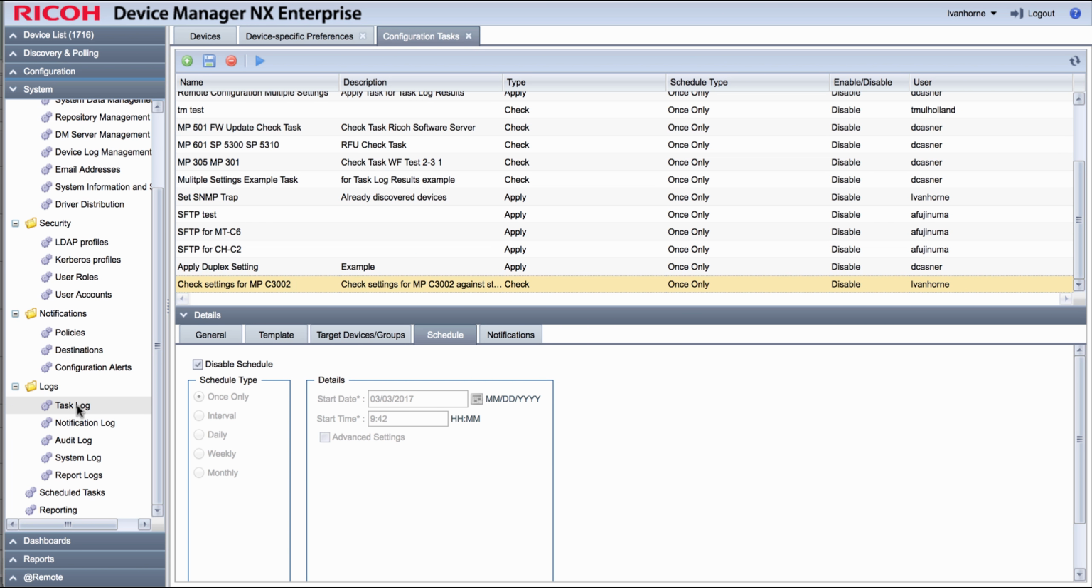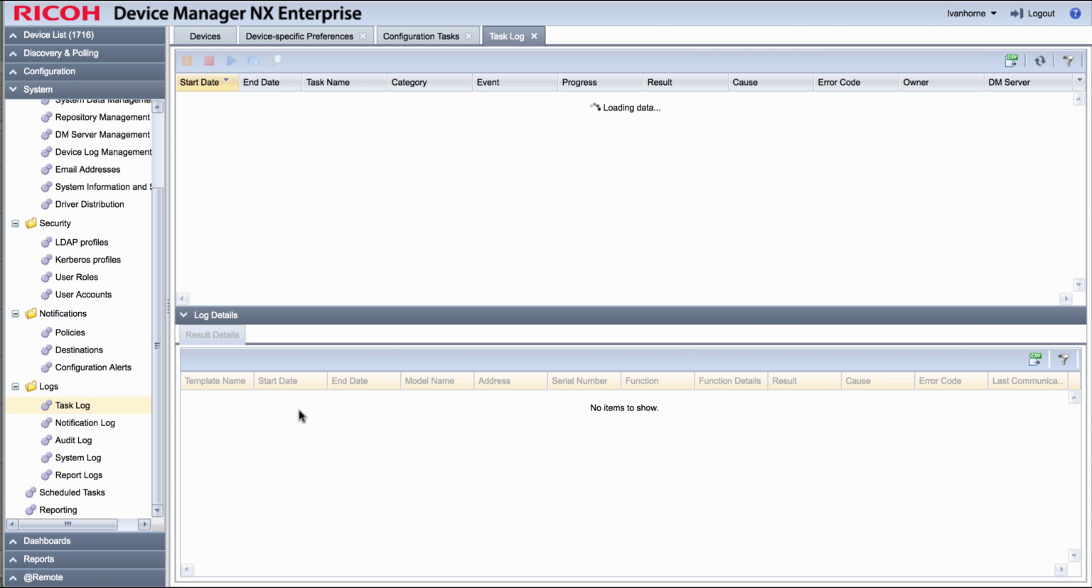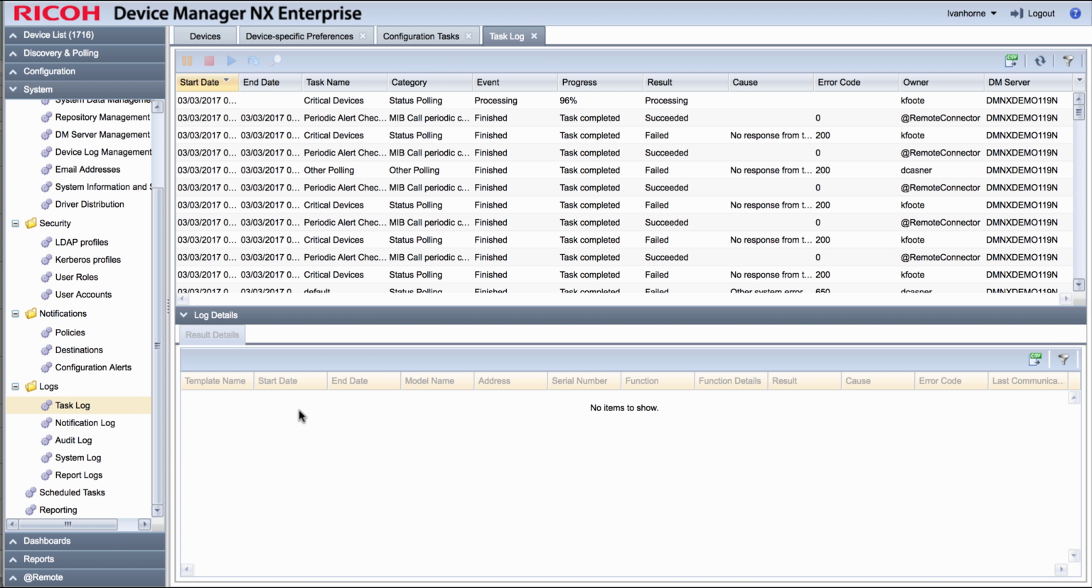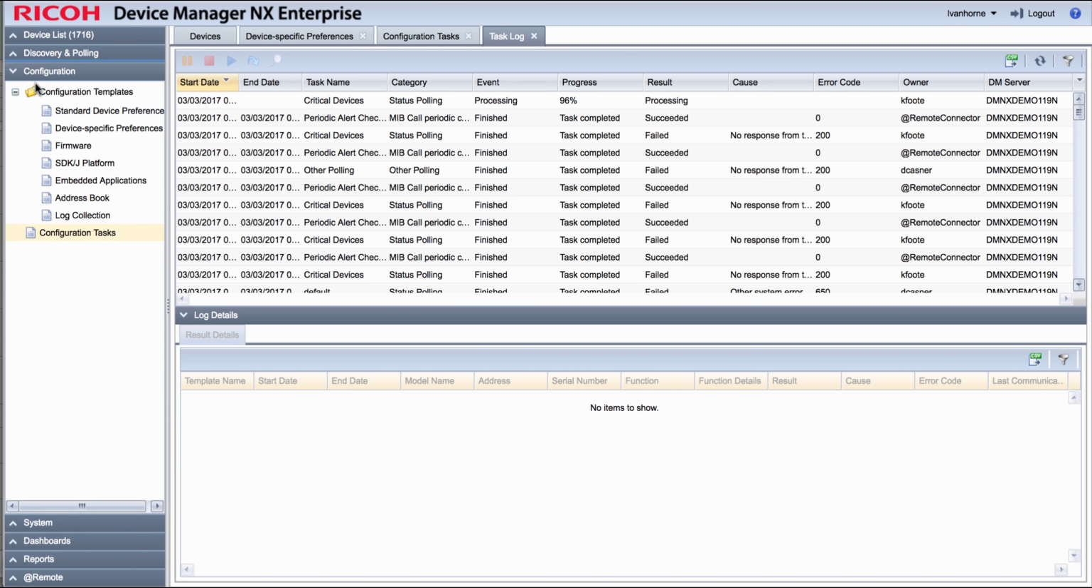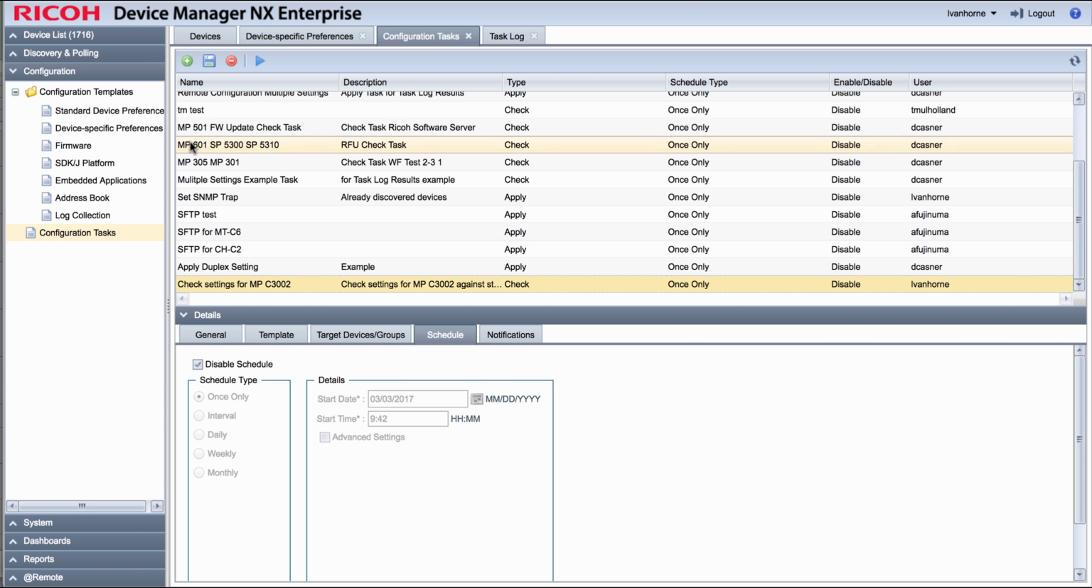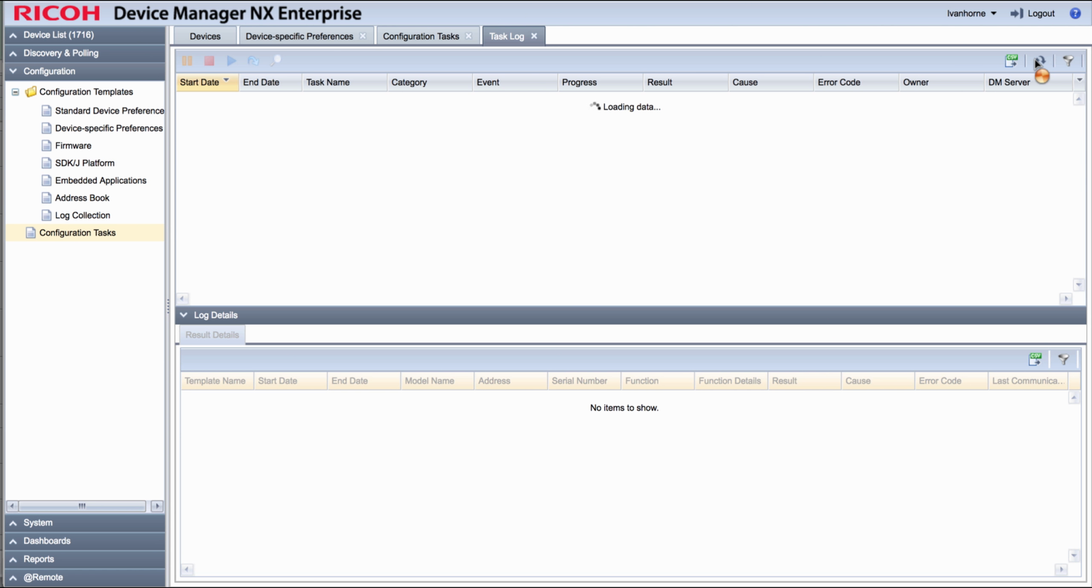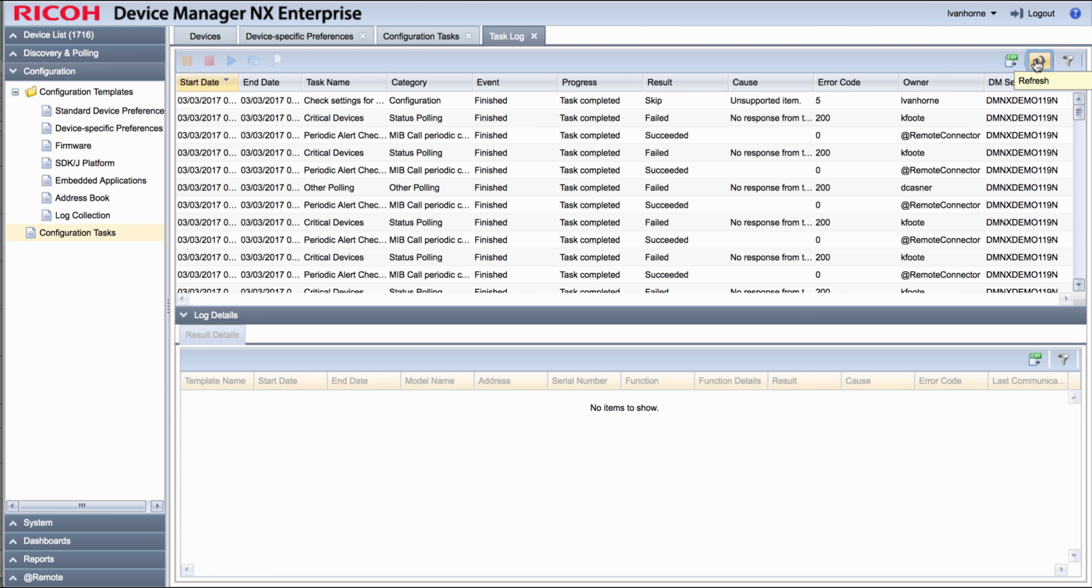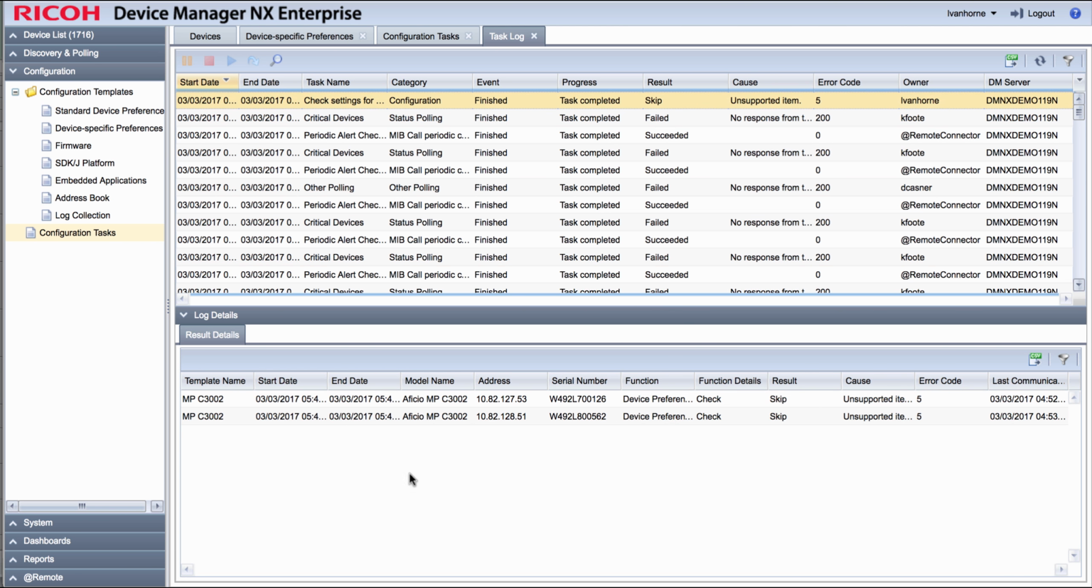Go to the task log and view the current and completed tasks. Notice that the task we just created is not yet running. Go back to the Tasks tab and select the blue Run button. Then, return to the task log to view the results. Our results, as we expected, contain errors because our MFPs are not exactly the same as the original device.